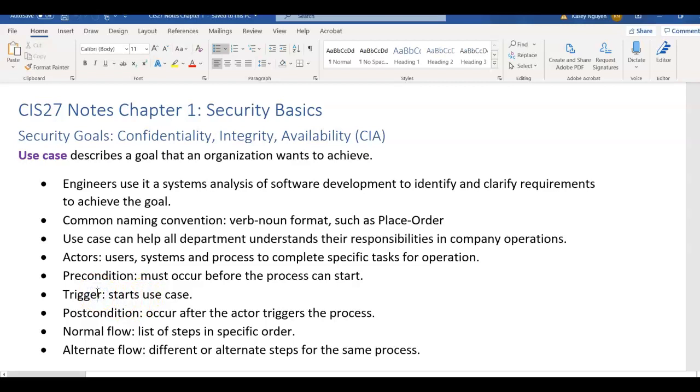Then you might have a trigger, what would be the need to start using the case. And then you might have a post condition, where what will happen after the user or specific system triggered the process. So for example, if the user clicked checkout, what will be the post condition? Will the items go into the cart? How is that data stored on the database? How do we protect that data and continue to the next step? We would look at the list of steps in sequential order, how it would flow from the beginning to the end, and we would look at the alternate flow, what would be the alternate ways to accomplish that same process.